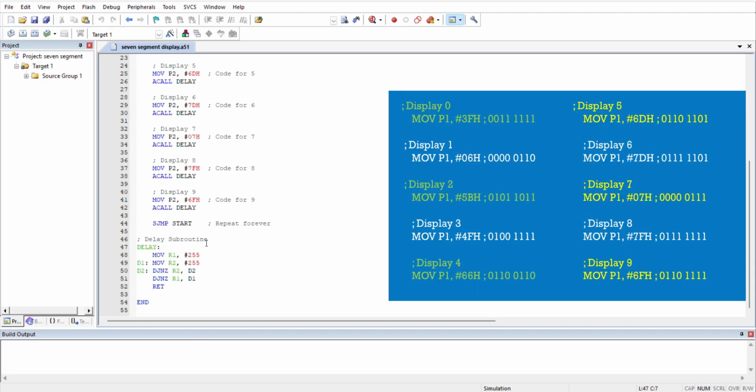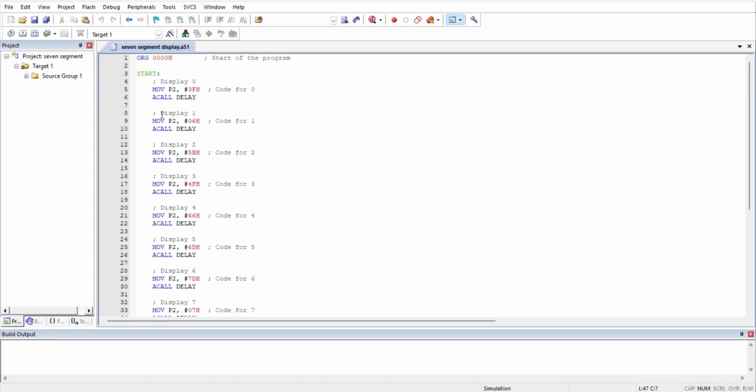Each digit from 0 to 9 has a unique combination of segments to turn on. We directly send those hex codes to port 2. Here are the hex codes for each digit. For example, to show 0 we use 3F, for 1 we use 06, and so on. So let's look at the code.